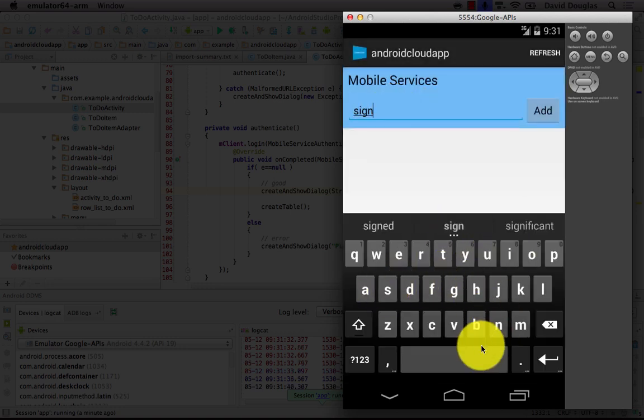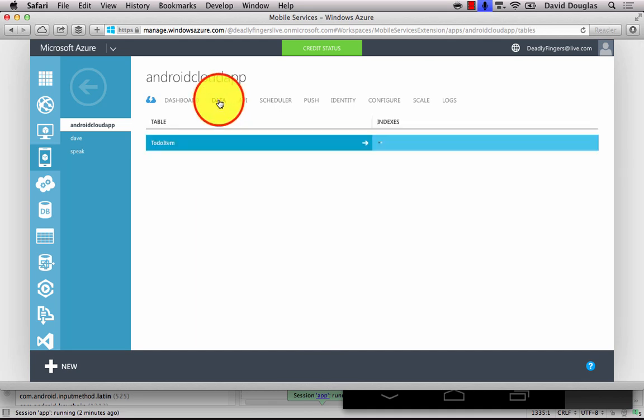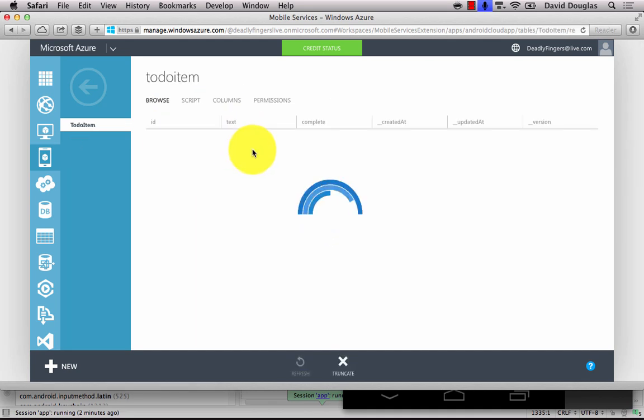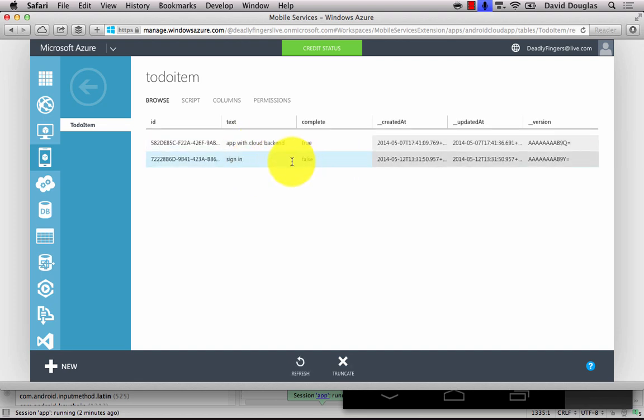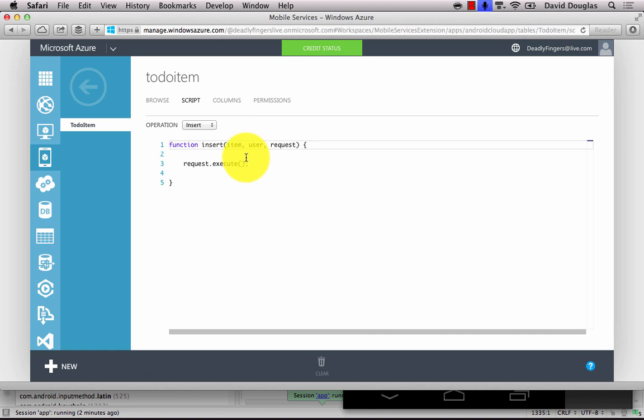And now I should be able to add a to-do item. And there it is, added to my list of to-dos. And I can see how that looks on the Azure portal. So if I go to my data and browse my to-do item table, I can see my items added in. And one thing at the minute I'm not storing is the user ID. So I want to store the user ID so I can get the list of to-do items that belong to that user. And I can add that in either in the app client or else I can use a server-side script. It's obviously a lot easier and gives you a nice way of doing it using the server-side insert operation.